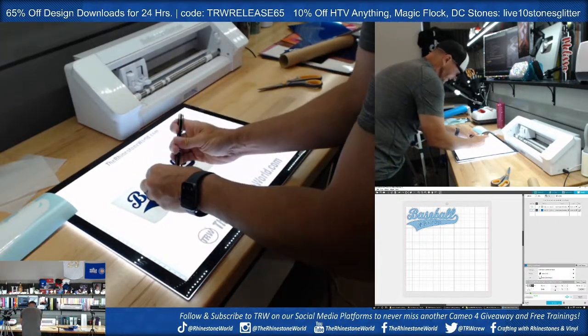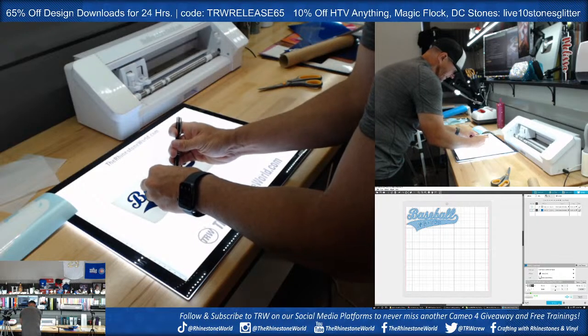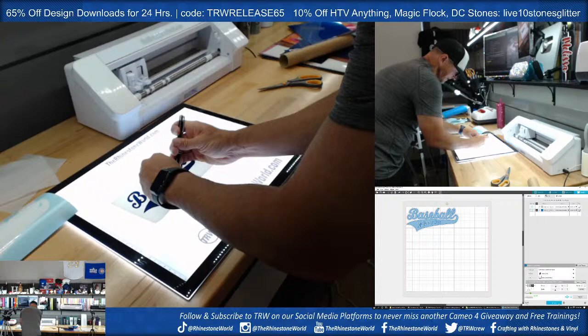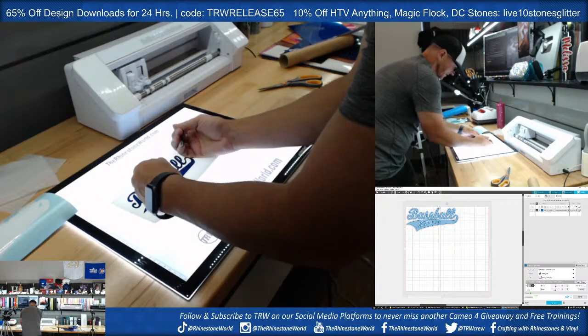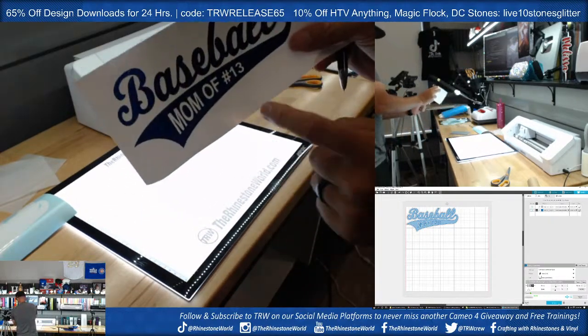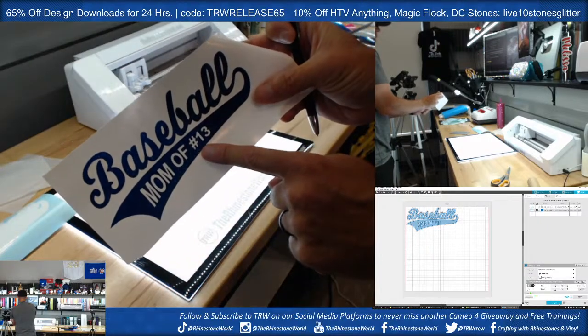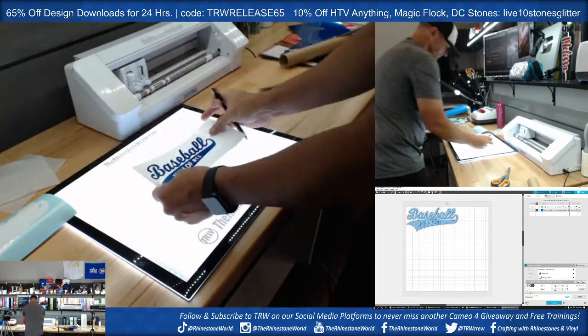And I think this is going to be the only part I'm worried about. Let's see. Oh, it stayed. Let's go. I was worried about the little inside part of the number. But it stayed, so we're good to go.